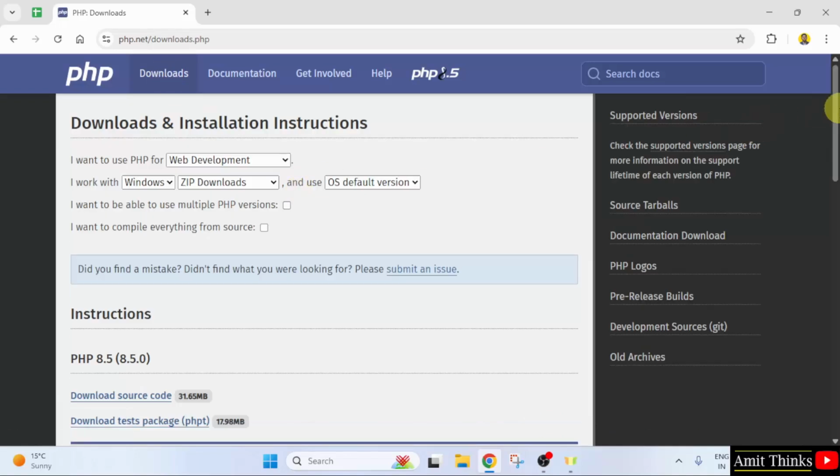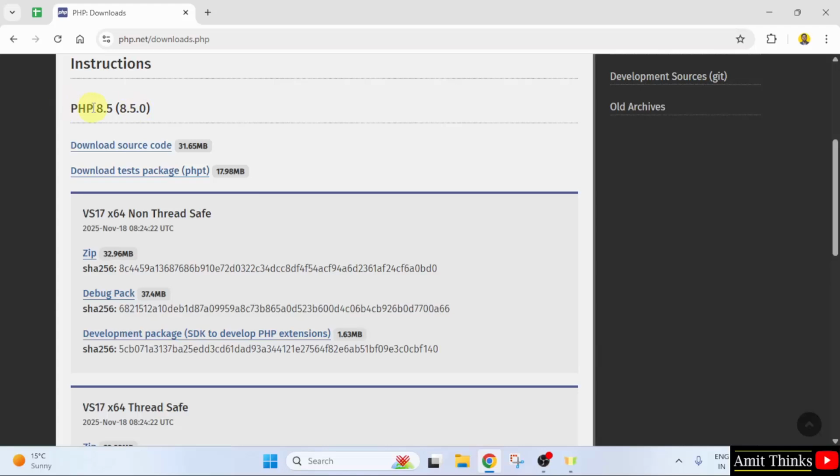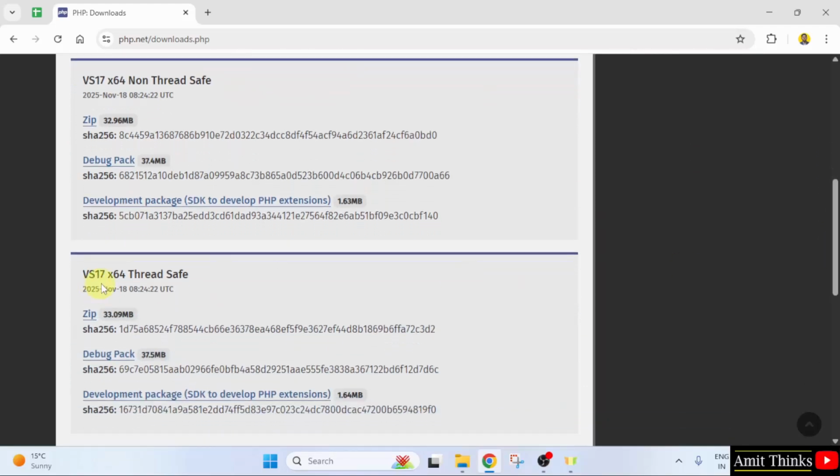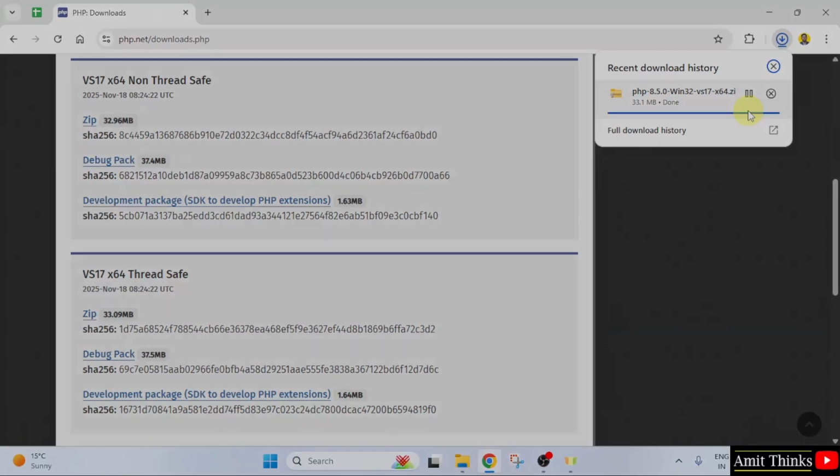When you click here, the current version will be visible, that is the following, PHP 8.5. Here two versions are visible, non-thread safe and thread safe. So we will go for the thread safe version. Click the zip file, it is only 33 MB. I'll click on it and the download will begin. Here it is, let's wait.